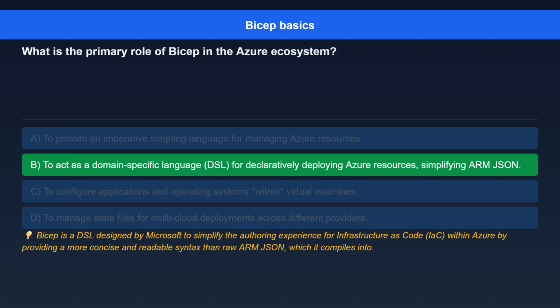The correct answer is to act as a domain-specific language, DSL, for declaratively deploying Azure resources, simplifying ARM-JSON. Here's the explanation. Bicep is a DSL designed by Microsoft to simplify the authoring experience for infrastructure as code, IaC, within Azure by providing a more concise and readable syntax than raw ARM-JSON, which it compiles into.